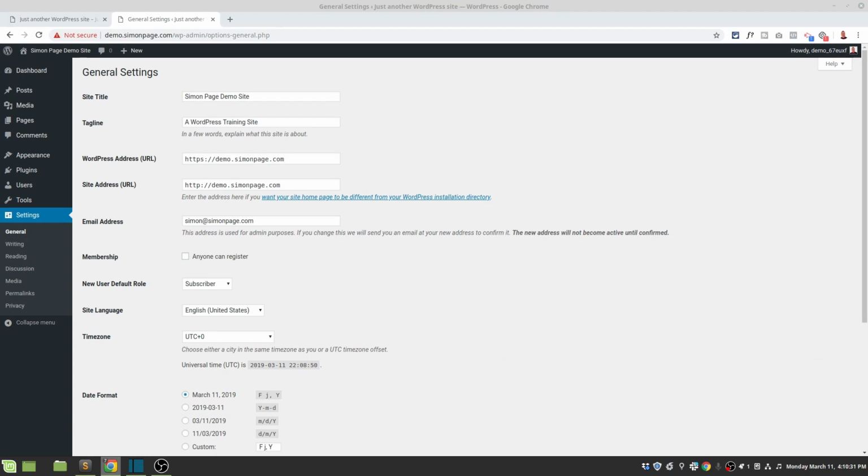So, moving on, the email address is the email address of your administrator. If you change this, you have to have access to this email, because this email address will get an email from your WordPress system confirming that that's allowed. This prevents anyone from spoofing you by taking control of your admin email address.